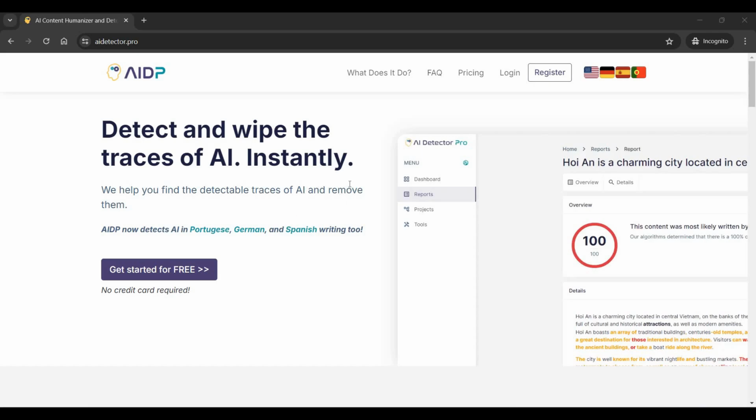That means whatever content you have generated with various tools like ChatGPT, Claude AI, or Gemini, you can put that into AI Detector Pro, and you can remove the traces of AI in that, and you can convert it into human content. So you can try this for free in this portal, AIDetector.pro.